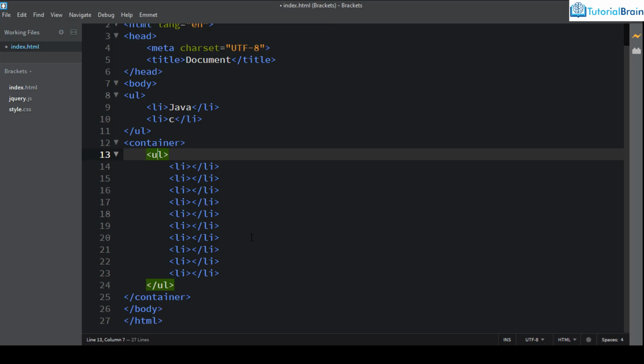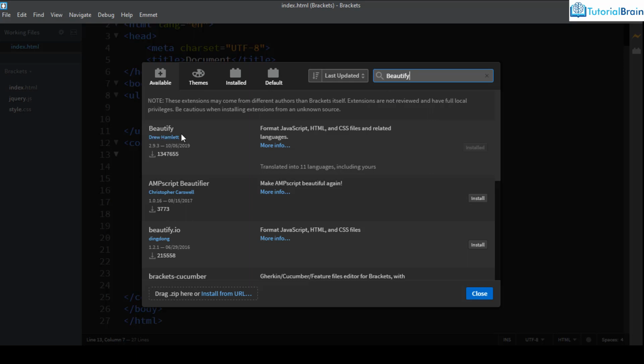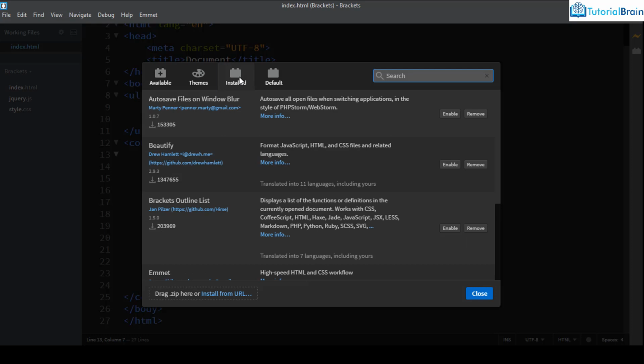So let me just save this file. And the next extension which I want to refer to is Beautify. So let me just search here, Beautify. So this is the particular extension. Now, since I have already installed it, you can see that in this install folder, the Beautify extension is already there. Let me just enable it, because I had disabled it for some reason. So let me just enable it and hold for some time, and it has been enabled now.